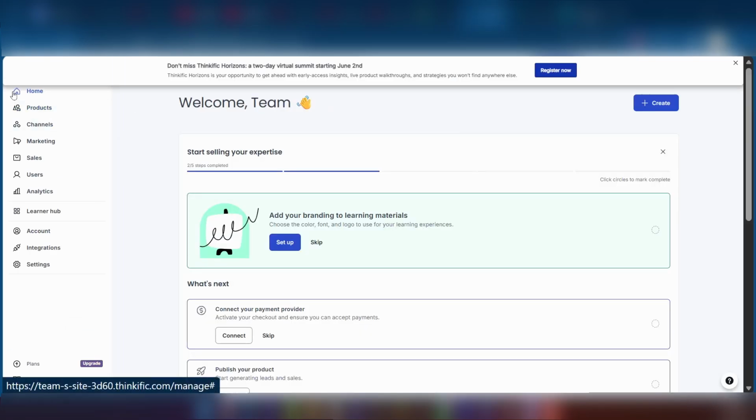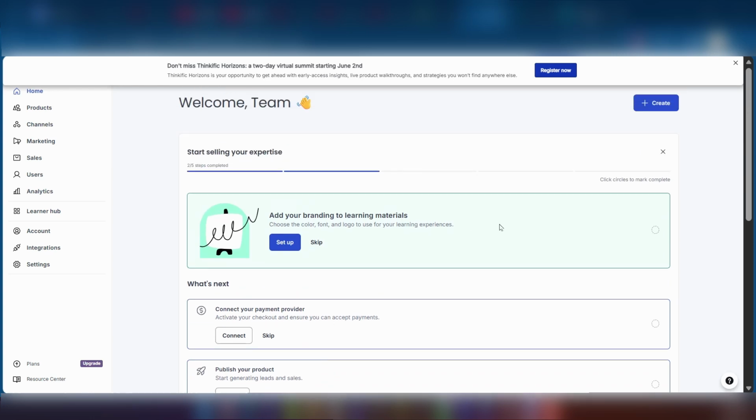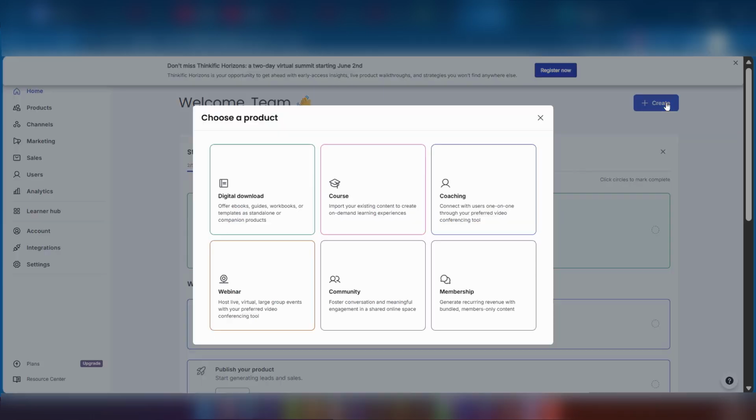So once we click on the home button, this is where it takes us. You can see start selling your enterprise, connect your payment provider, publish your product, create your first digital product, and personalize your product landing page. These are core steps that are necessary if you'd like to get your course up and running and making good money from it.